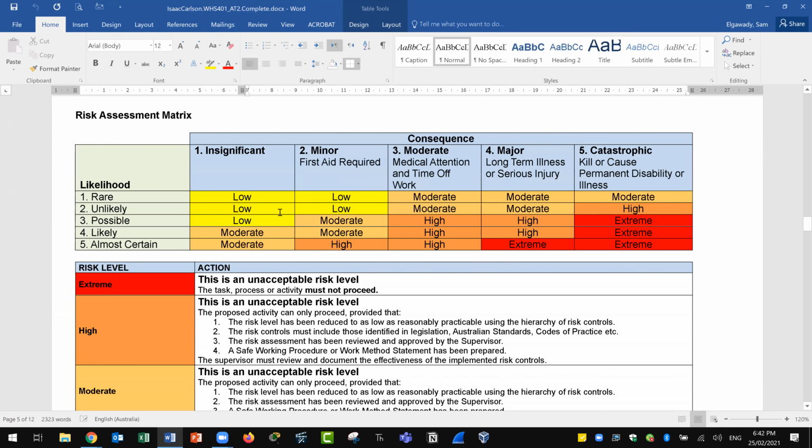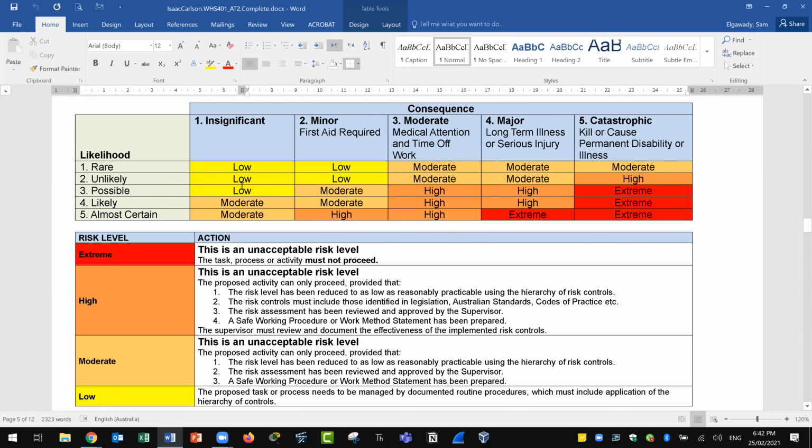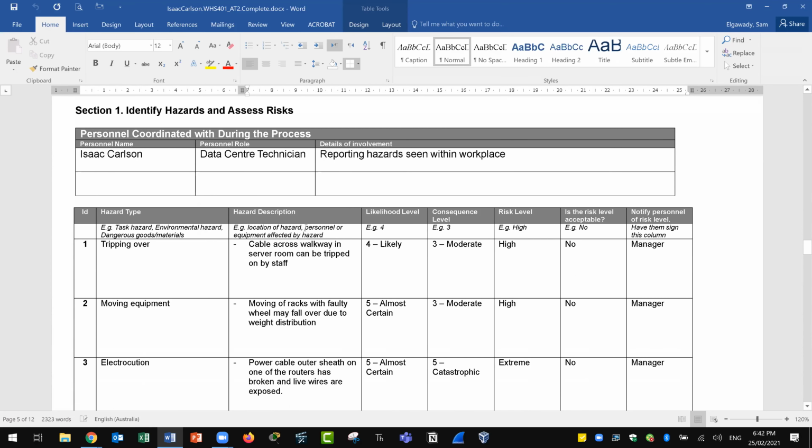Then we have here the risk assessment matrix. This is the form. This is the standard you will follow. It gives you an idea of what you need to do. And then here you start filling the table.